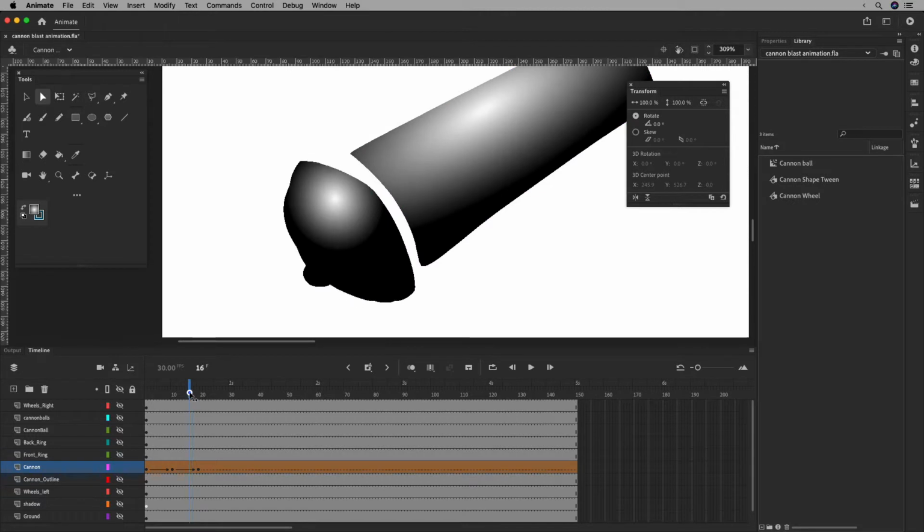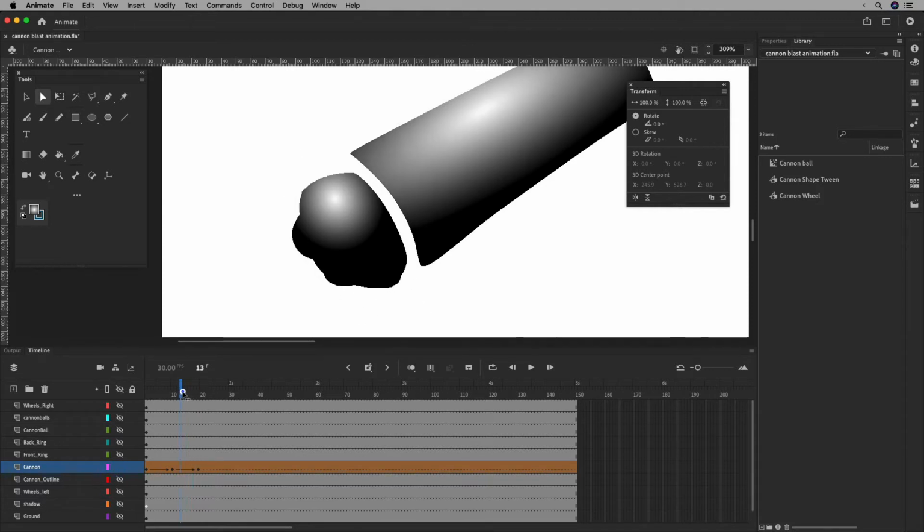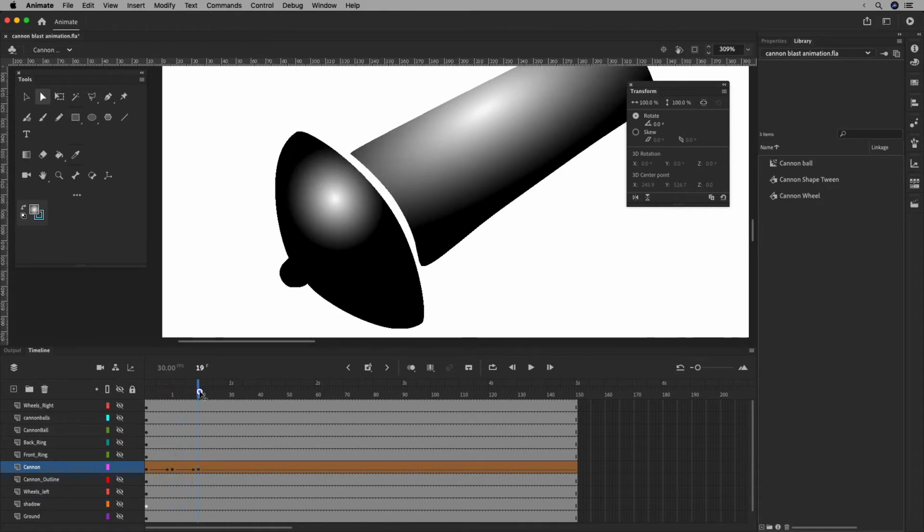I'm going to scrub back and show you that sometimes the shapes don't line up, right? It doesn't really remember how to get from here to here. So I'm going to use what are called shape hints, which I showed a little bit earlier, and add them to this to try to control how this cannon is morphing, how it's shape tweening from this shape to this shape.